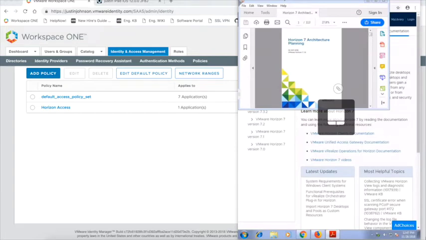So we have the same access policy in place, with the primary authentication mechanism being mobile SSO based off of AirWatch device compliance. However, should that fail, I'm allowing users to fall back to just their plain Jane AD credentials to get connected to their virtual desktop.